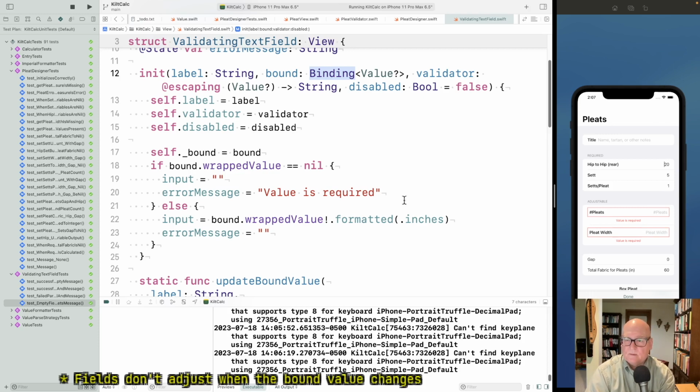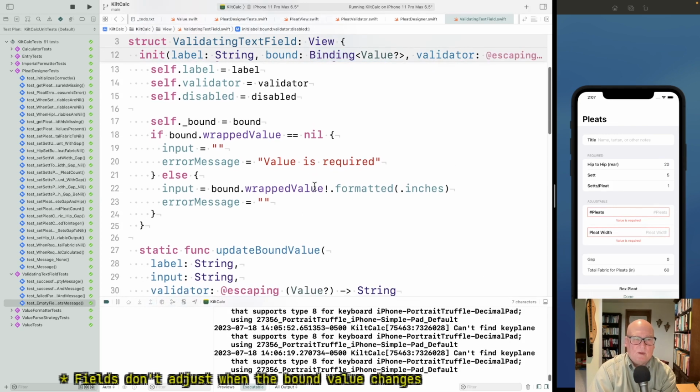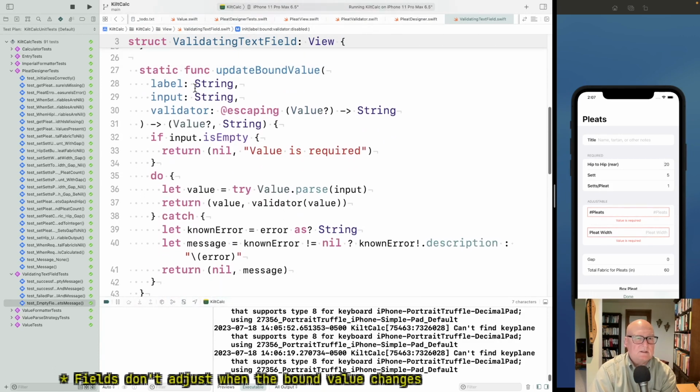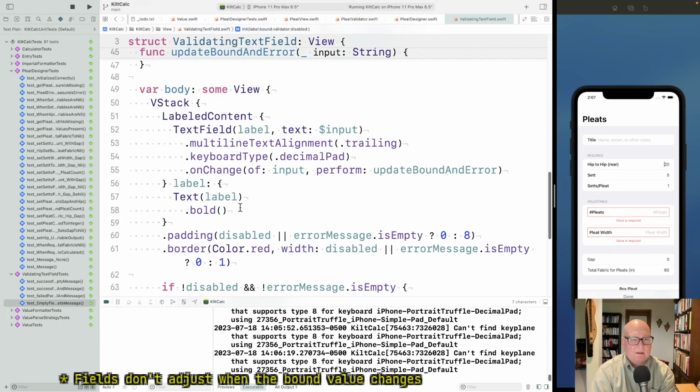Now, the case we have, the only value that ever gets updated is bound value. We call update bound value. Let's see here. So if the input changes, meaning they've edited, we're going to update the bound value.